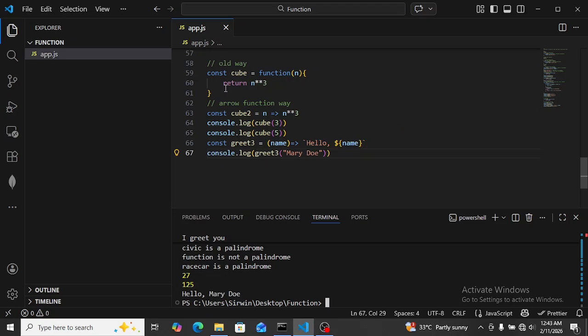Look at these two functions, the old way and this cube 2. Now we have const, we have cube, we have cube 2, and then we have function, but there is no function here. So that's what is missing. There is no function, and then we have this and we have this. Then instead of putting this curly brace immediately, you put your arrow. So the return statement that you are bringing down, you put it in front.